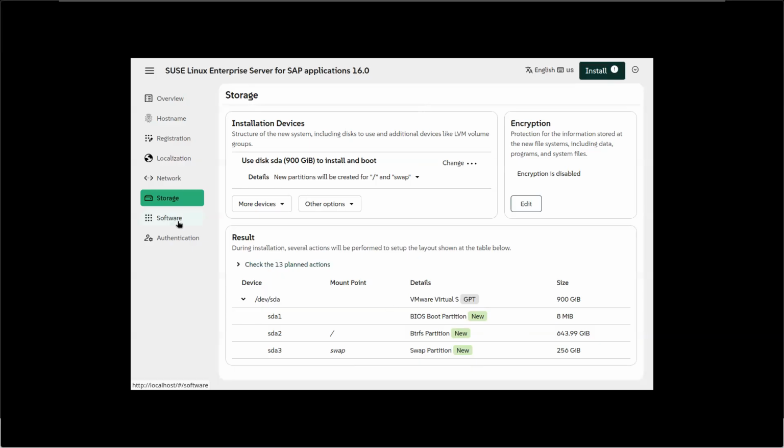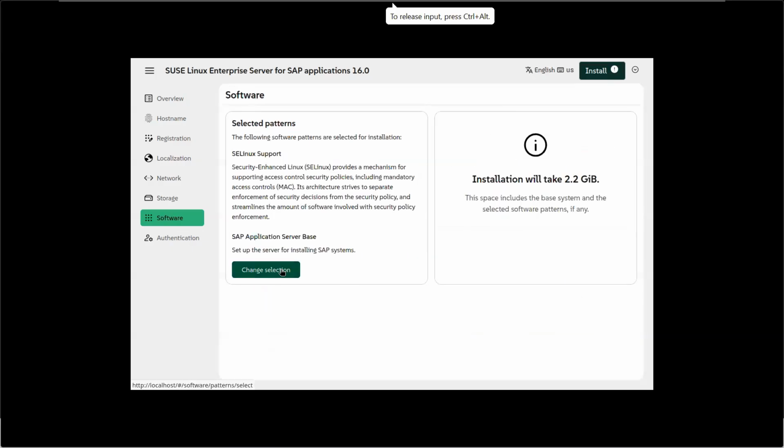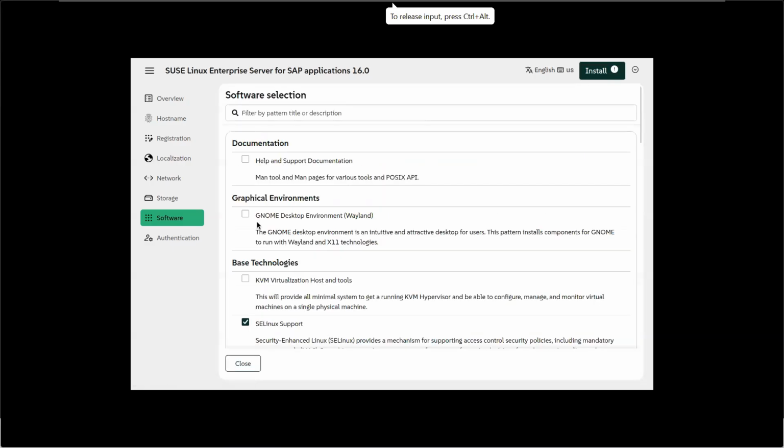And click software here and click change selection. Here the graphical environment is compulsory, you must select this one. Only when we select the environment is it possible to log in. That's why we select this one, compulsory.